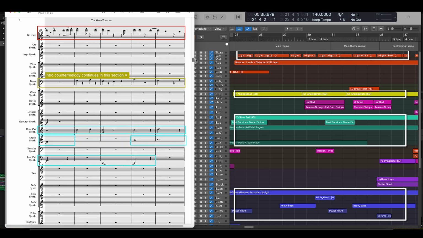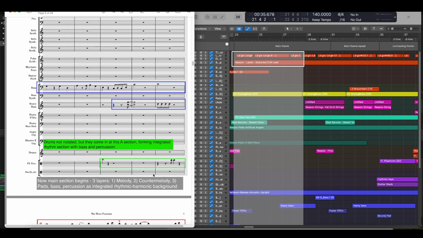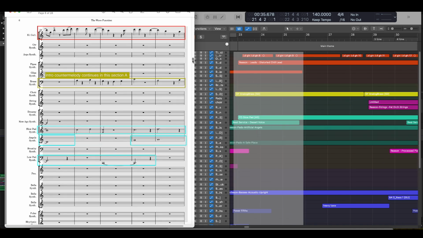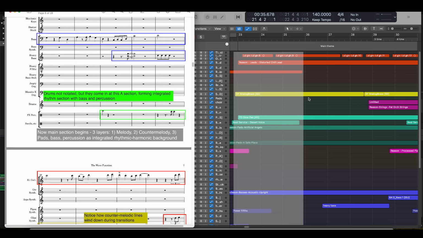So for these initial bars here, we're talking 3 layers. The melody, countermelody, and then this integrated section of pads, bass, drums. So that's what we're seeing here up to around bar 29. It's all this. And again, I'm using color coding so that I can see the pitch ranges here. I can tell which pad is the lowest, which is the highest, which is good to know when you're looking at the high-level architectural view.